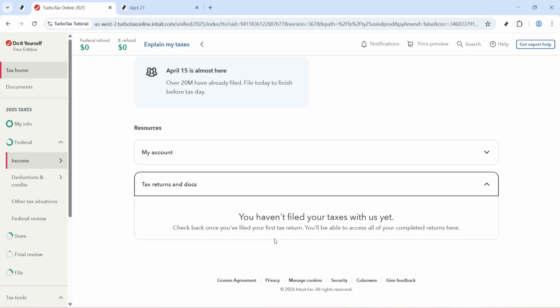When you do access your return, consider saving a copy to a secure location and keeping a backup on encrypted storage for safekeeping. That's it. Go to Tax Home, then scroll to Tax Returns and Documents, and you'll be in the right place to access your return information.